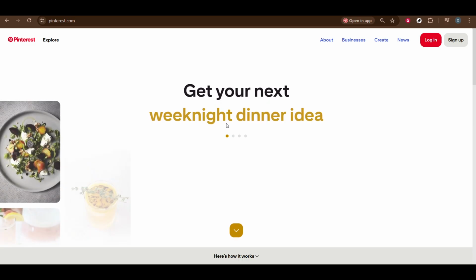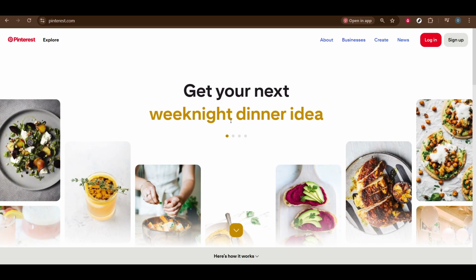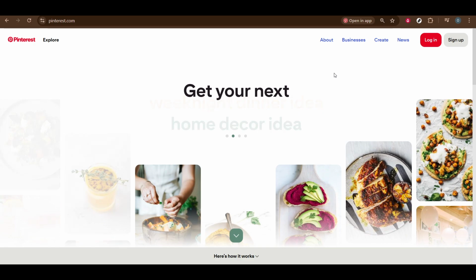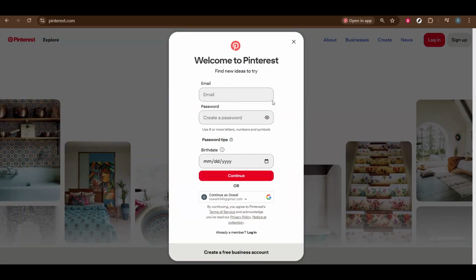Start by opening your web browser and heading to pinterest.com. Type the address directly into the address bar to make sure you're on the official site. When the home page loads, look for the sign up option. It's usually prominent near the center or top of the screen. Click it to open the account creation form.